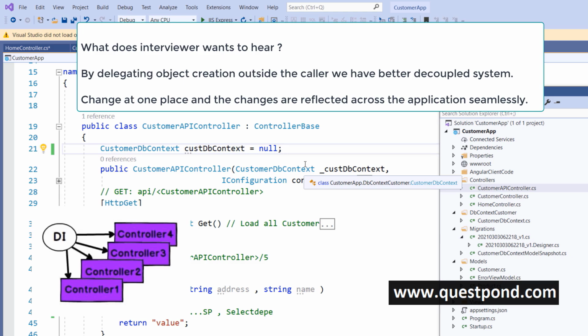This is a very important point which the interviewer wants to hear from you. He wants to hear that by doing dependency injection, you have a better architecture because you change at one place. Somewhere at one place we will change this, and automatically everybody will get customer DB context version 1 or customer DB context version 2.